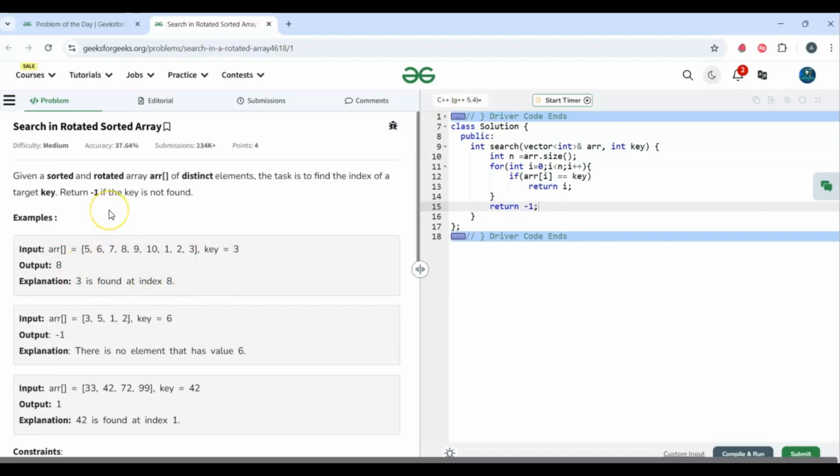So since this given array is rotated and sorted, we need to find a point where the array gets divided into two different sorted arrays. Our first step would be to find that particular index. We call that index the pivot index. So our initial step would be to find that pivot index, which generally divides the array into different sorted arrays, and based on that index we'll try to search our key and we'll return the particular index.